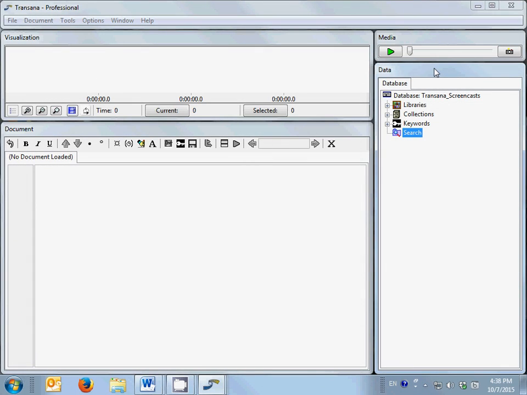Welcome to the screencast on full searches in Transana. Transana supports two types of searches: quick searches, which are the subject of another screencast, and full searches, which will be presented in this screencast.